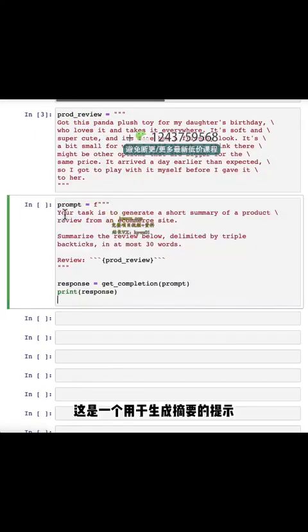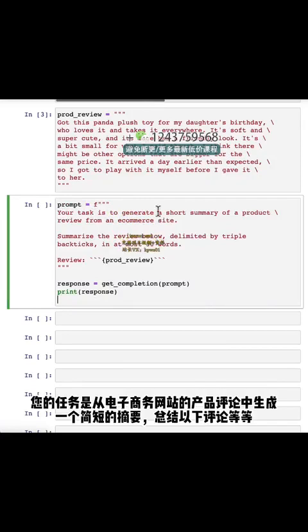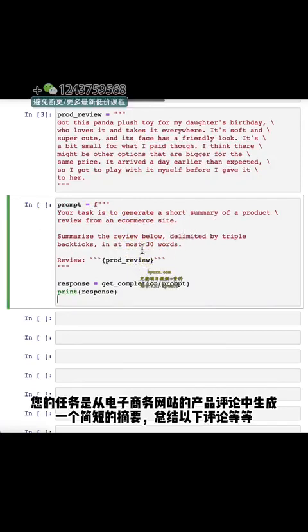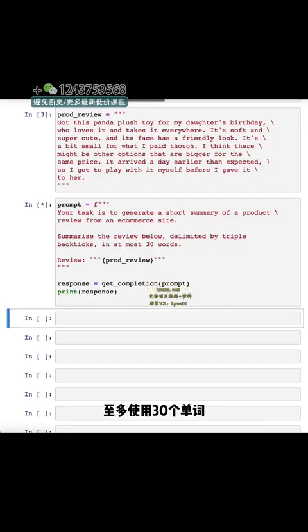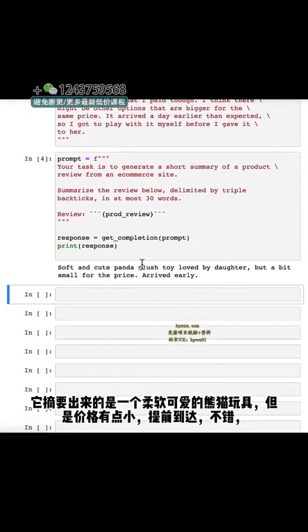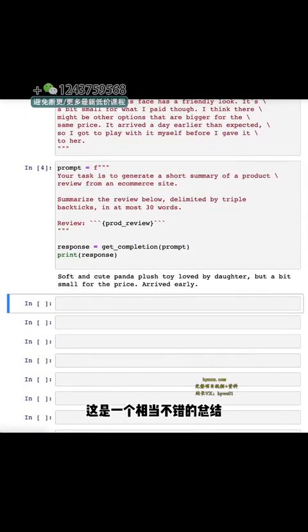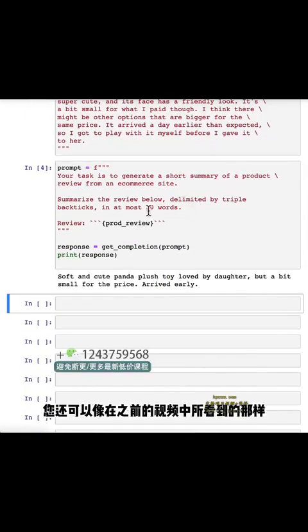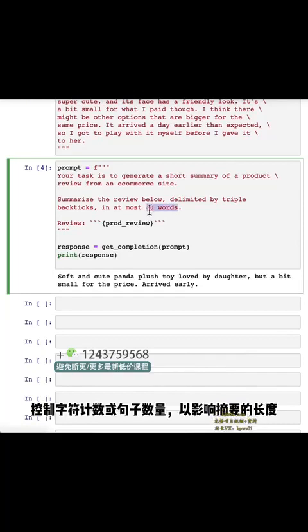So here's a prompt for generating a summary. Your task is generate a short summary of a product review from e-commerce website, summarize the review below, and so on, in at most 30 words. And so this is soft and cute, panda plush toy loved by daughter, bit small for the price, arrived early. Not bad, it's a pretty good summary. And as you saw in the previous video, you can also play with things like controlling the character count or the number of sentences to affect the length of this summary.